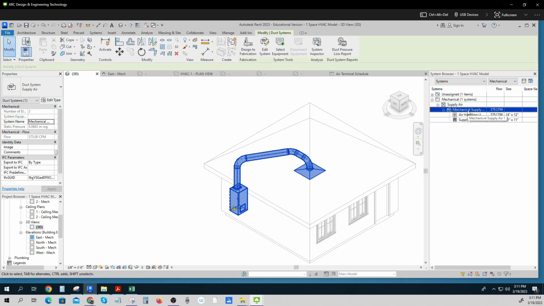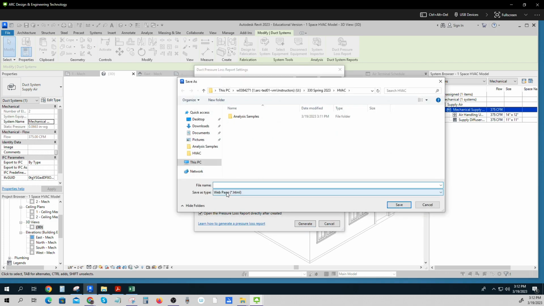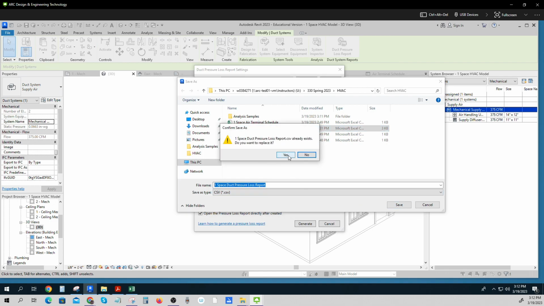If I go to my system browser, I can do a duct pressure loss report. That's just a really good thing to know about. Tells me all sorts of good stuff. I can move some off, but these are all things people want to know. This is what ASHRAE and all the big companies and organizations want to have. So I'll generate this, and I'll generate again as a CSV, duct pressure loss report, and save. And yeah, I'll replace it.